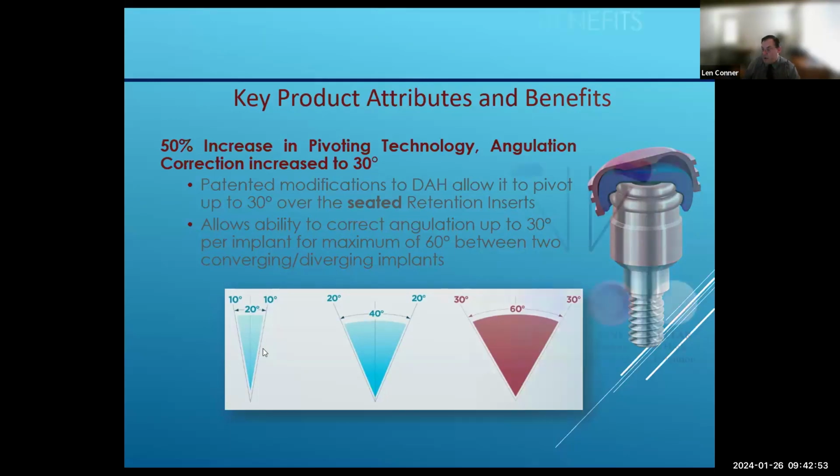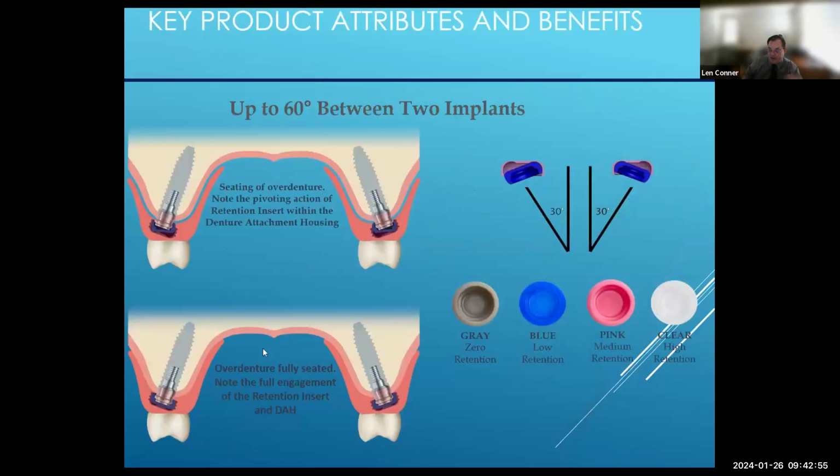All right. This is a great slide because it shows you this is the most divergent you can get with any overdenture abutment on the market, which is one of the reasons I talk about it. All right.